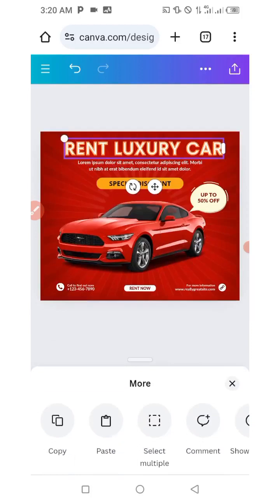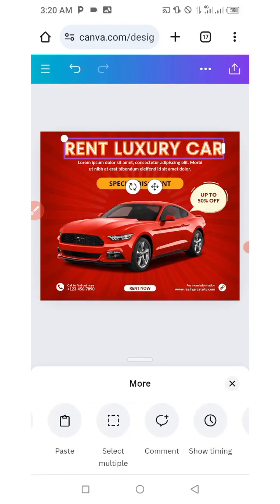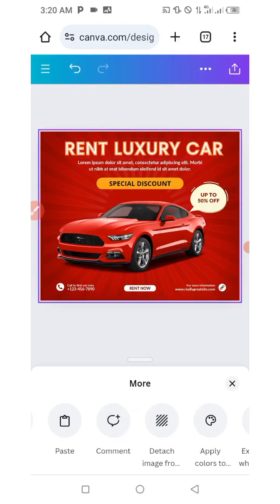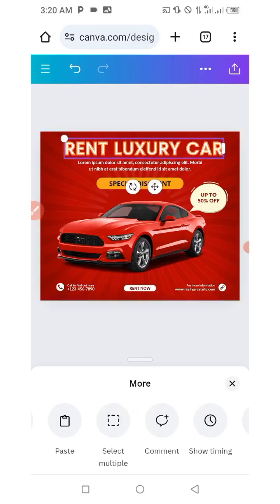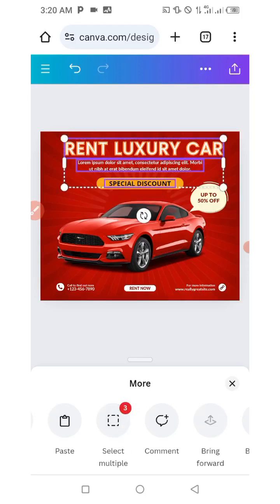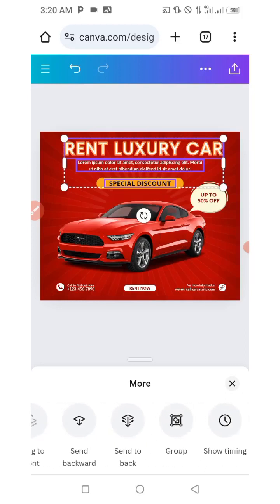So where you can copy your text, you can paste the one you copy, you can select multiple. If you want to match like 2 or 3 effects together, can you see? So when you select them as multiple, just come here and click on group.